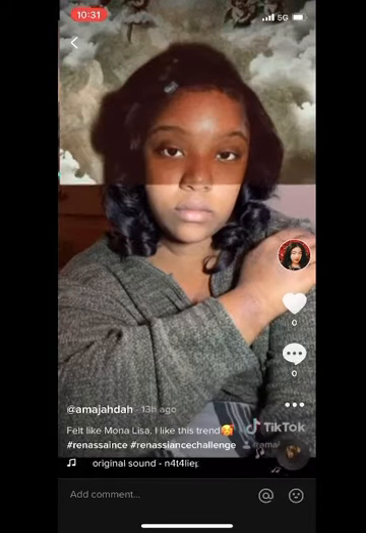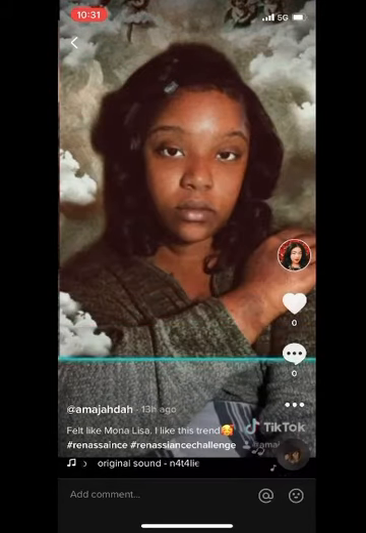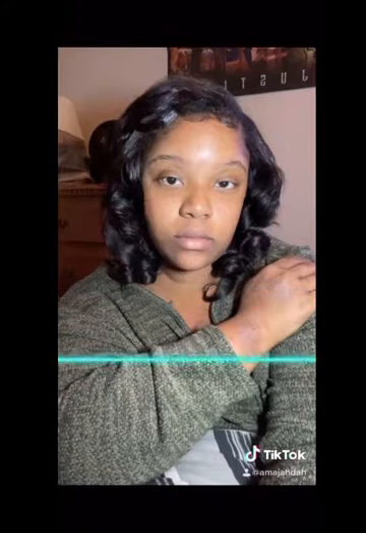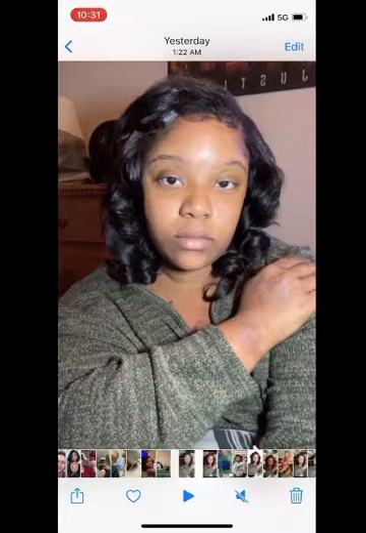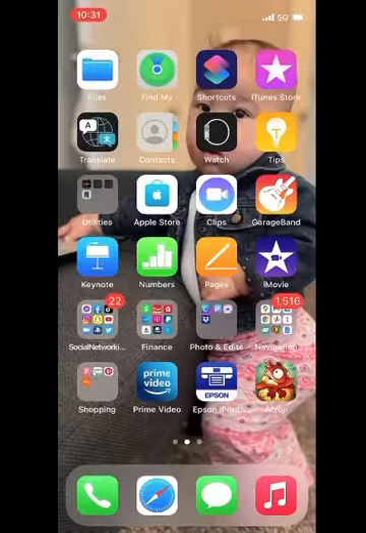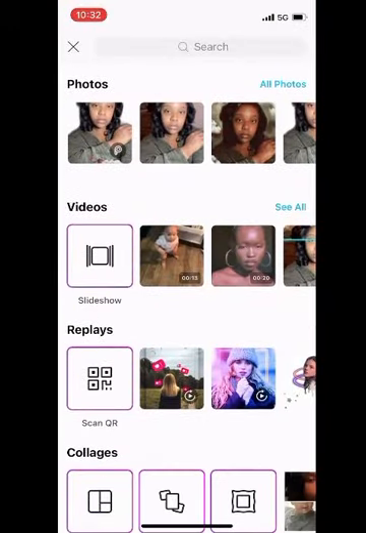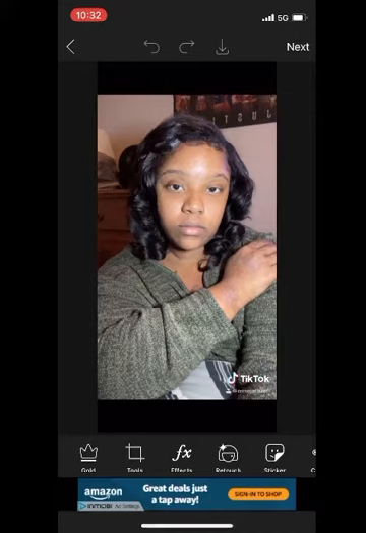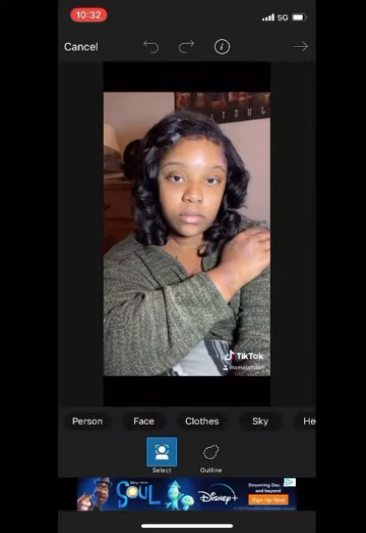To make your Renaissance video, you're going to use Time Warp Scan on the TikTok app. Once you use your video, you're going to screenshot the video. After you take your screenshot, you're going to go to PicsArt, and then you're going to go to the picture that you took a screenshot of, and you're going to cut yourself out.